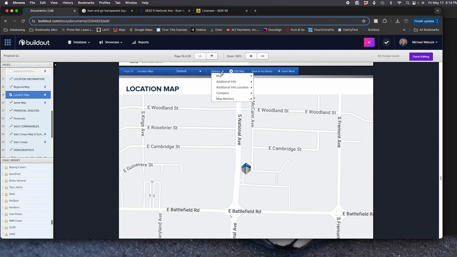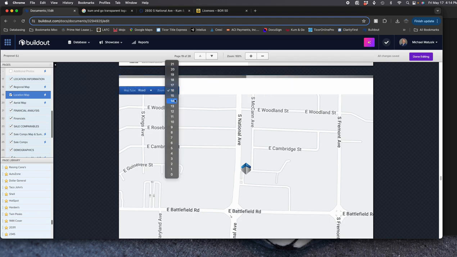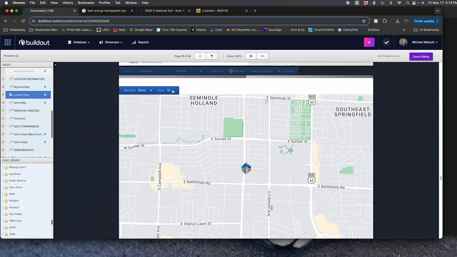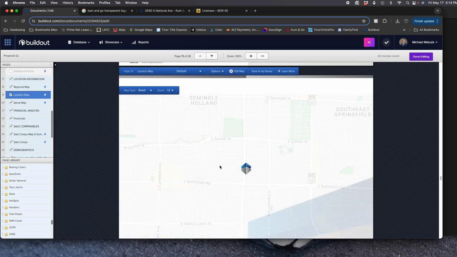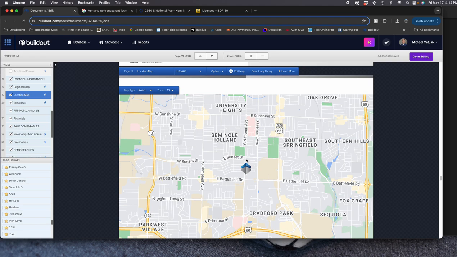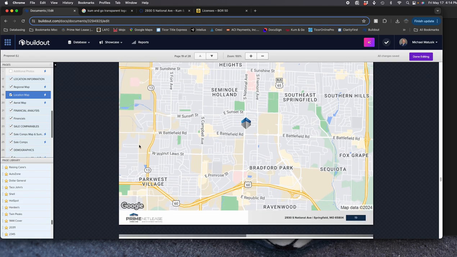Location map, we can still keep it, but we need to zoom out a little bit. It's a little too close, so we'll probably do it like a 14. You still want to see the major streets and parts of the city, so probably about 13. That's a pretty good one right there. And then that leaves that.